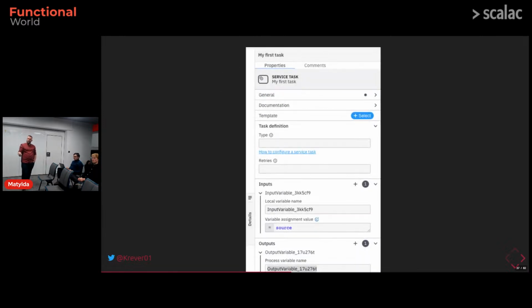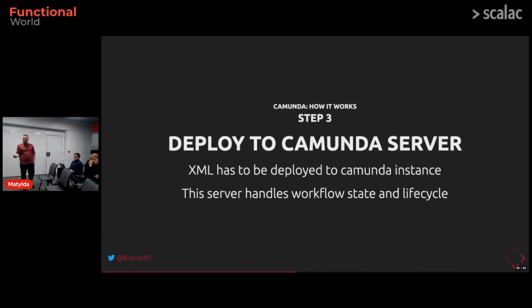This is how you define the tasks, the so-called service tasks in Camunda. So in this graphical editor I showed you, in this panel on the right, if you mark a step as a service task, you have to type in this stuff. So for example, what are the input variables? What are the output variables? What's the type of the task? Why it's important, you will see in a second.